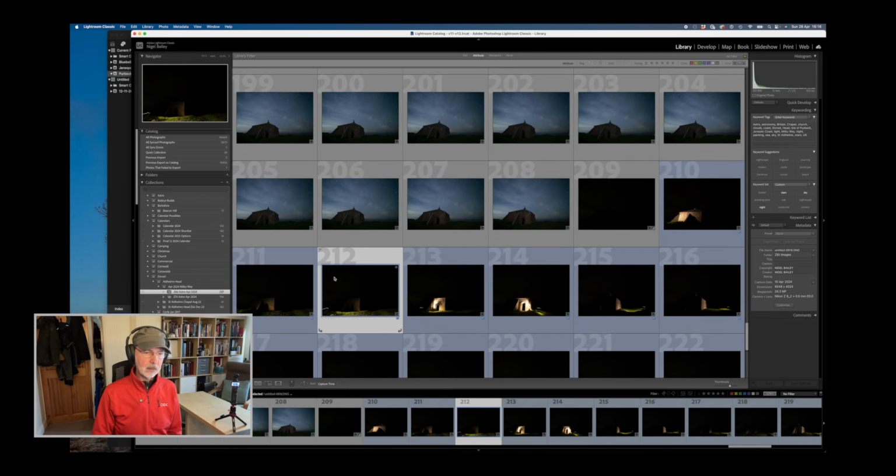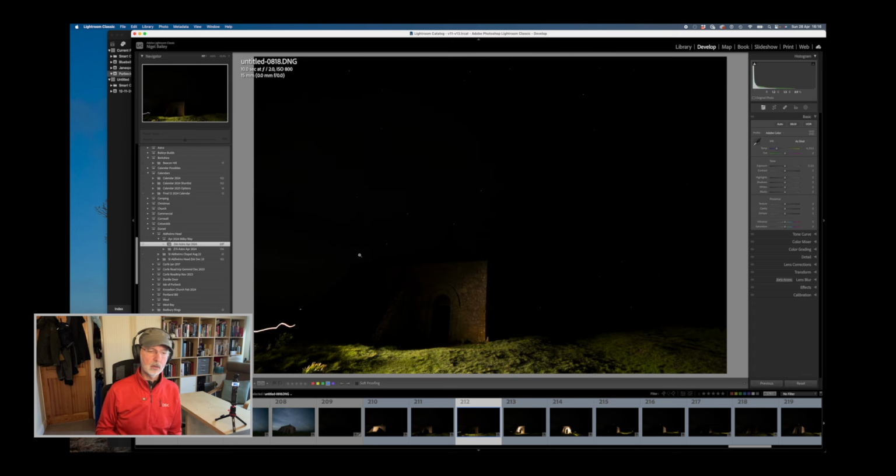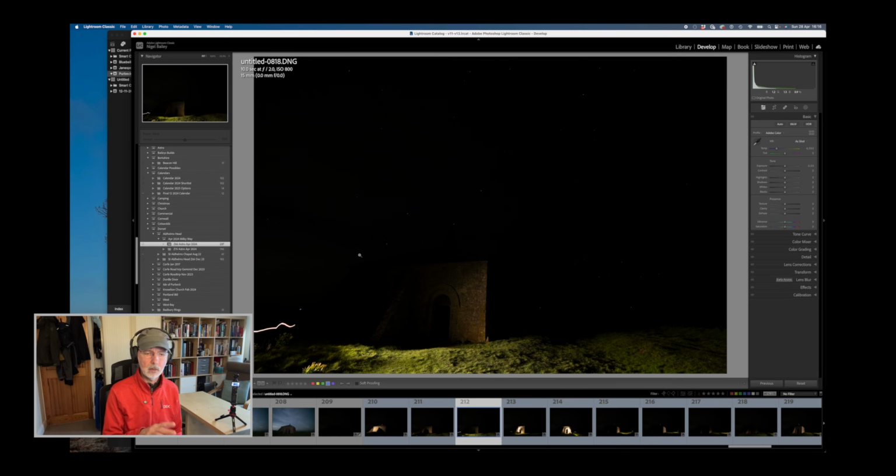Okay, now bear in mind here that these were shot with the intention of light painting the foreground to incorporate later on, and so only those parts of the foreground that I had illuminated in any given frame are what you're going to see here. And I don't want the stars to show in this shot, and the reasons for that will become apparent.